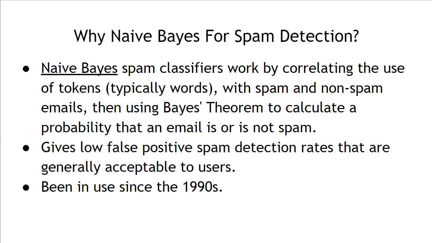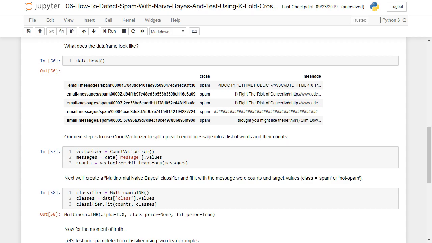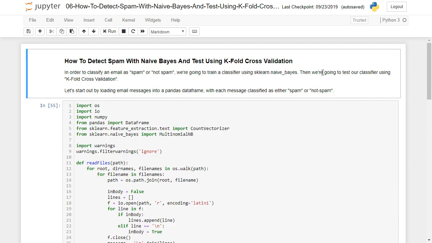Now let's dig into some code and see how we can actually do this with some Jupyter code. Okay. So in order to classify email as spam or not spam, we're going to first train a classifier using sklearn naive Bayes, and then we're going to test it using k-fold cross-validation. And we're going to describe what that's about here in just a second. But let's start out by loading some email messages into a pandas data frame with each message classified as either spam or not spam.